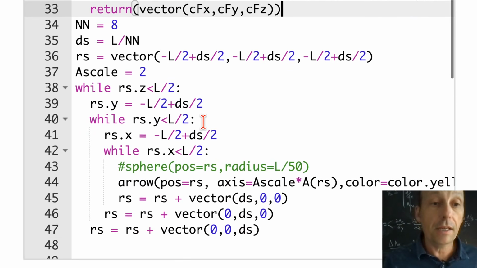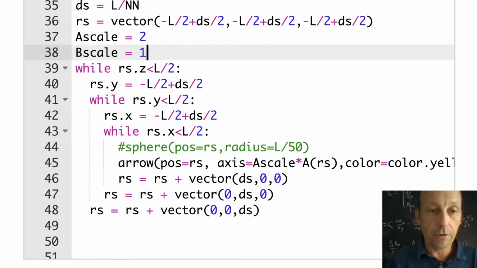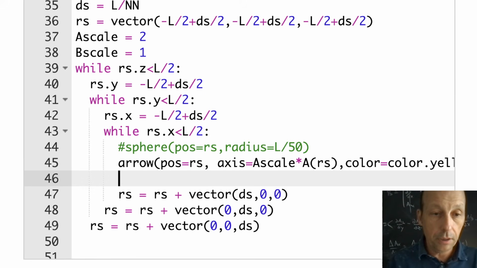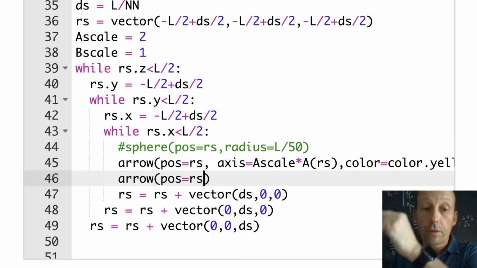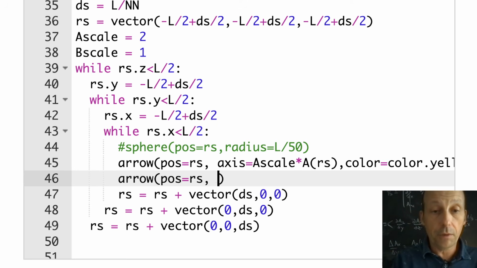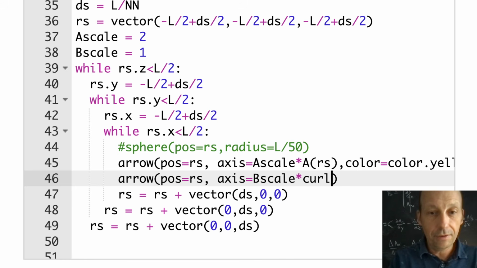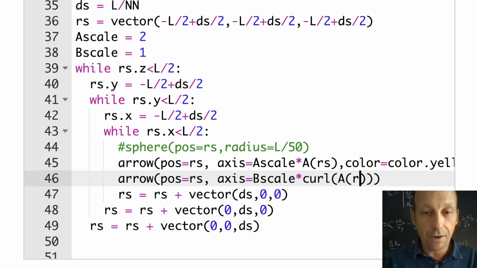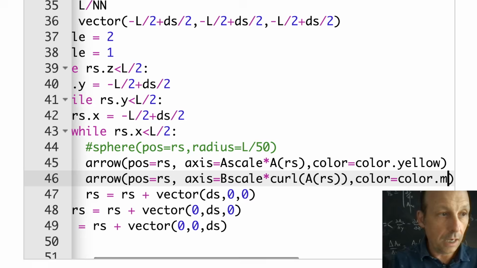That means we can go down here and I can make another arrow. I'm going to make another scale, let's say B scale, because I don't know how big they're going to be. And down here, I'm going to put arrow pos equals RS. I'm going to draw 2 arrows at each location, one for the vector potential, one for the magnetic field. The axis of the second one is going to be B scale times the curl of A at RS. That's it. And let's make the color equals color dot magenta.